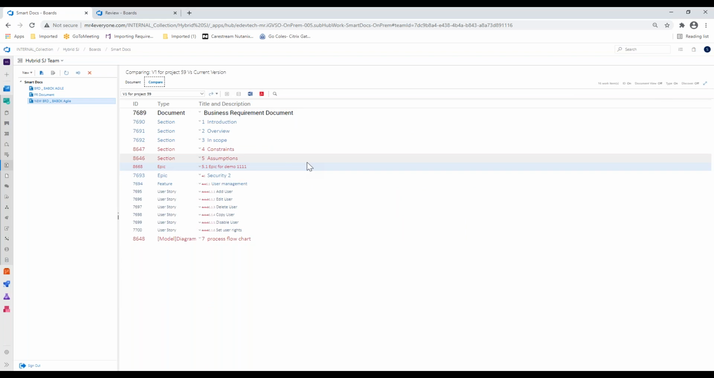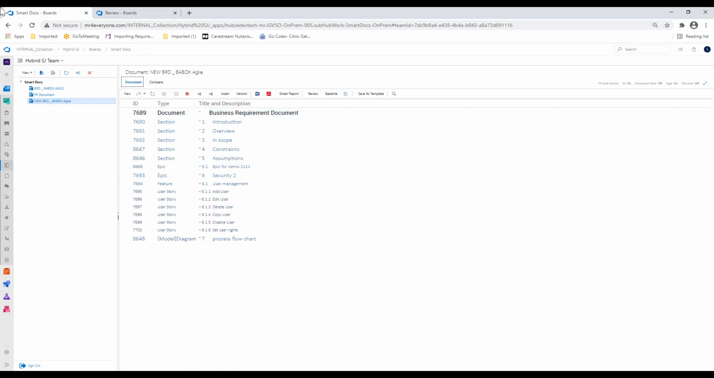So overall, Smart Docs. Of course, my boss calls it a workhorse because that's what it is, right? It is a user-friendly, flexible, and extremely manageable tool. So for all your problems that you're doing online, Smart Docs will help you to kind of eliminate that.